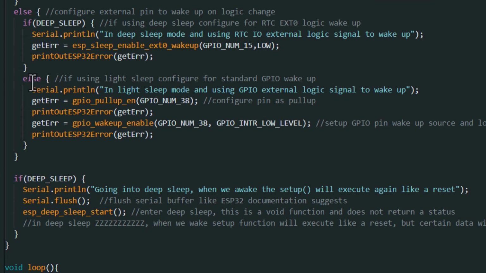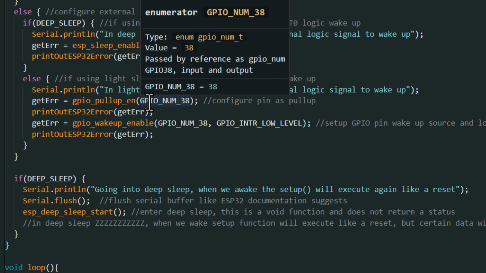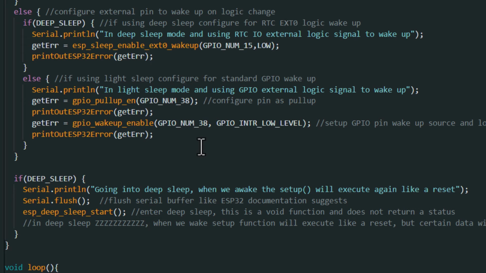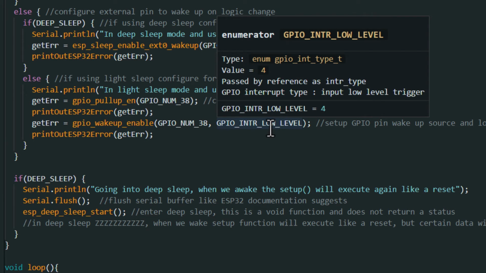This else statement is if we're in light sleep mode. Now, in light sleep mode, you could use the same RTC wake up pin, but I wanted to show that you can also use a GPIO pin in light sleep mode, but you can't use it in deep sleep mode. So that's why I have light sleep mode configured using a standard GPIO pin. I'm going to configure pin 38 to be a pull-up. The RTC IO, you can't configure that to be a pull-up. I had to use a resistor for that, so I'll configure that to be an internal pull-up. And then I'll set it as a wake up source, a low level, logic low as the wake up source, right?